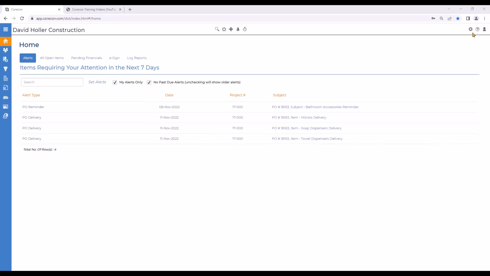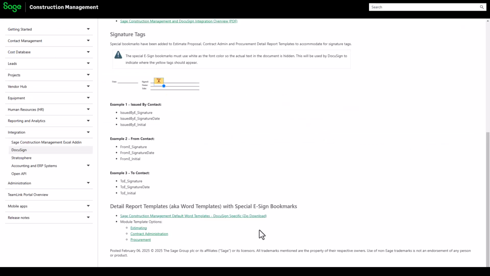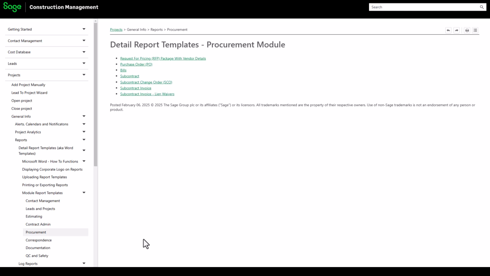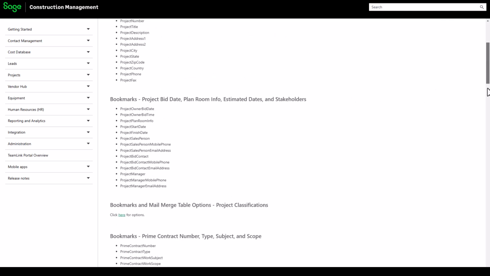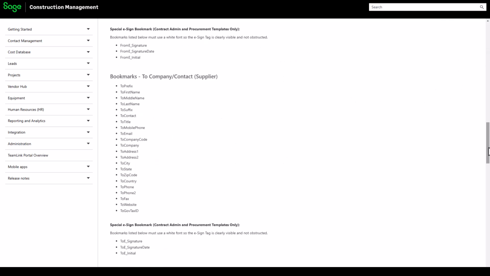To find which bookmarks to use, we'll again go to the knowledge base, down to integration, to electronic services, and to Docusign. The first document that we're going to update today is a procurement document, and more specifically, purchase orders. You'll see that the standard bookmarks used to create a custom detail report template and the merge fields available are shown in this article. In addition, based on the recipient, Corcon has provided you additional bookmarks specific to electronic signature that will work with Docusign.